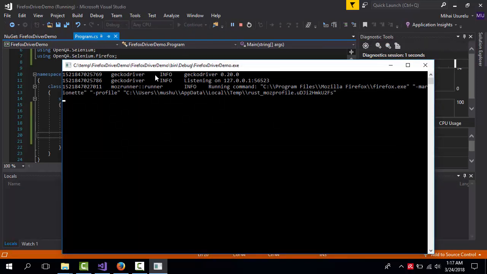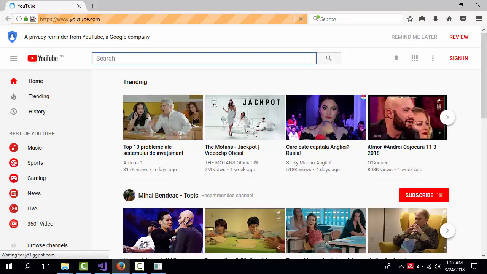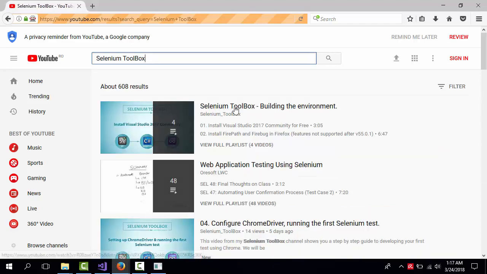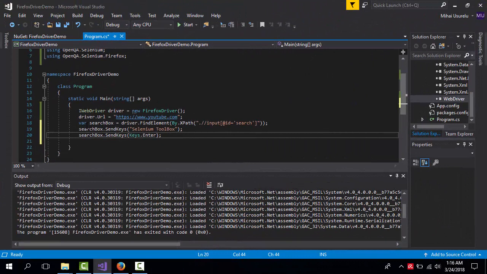The driver window will open first, and if everything is configured right, the browser should open and perform the test. Congratulations, you have your first test with Firefox. This was the basic setup, and this is all we need to get Selenium and Firefox ready to use. In case you need the code for this project, you can find it in the description.